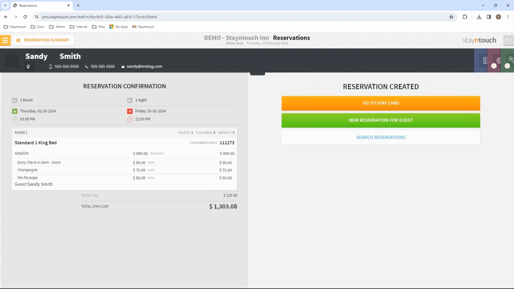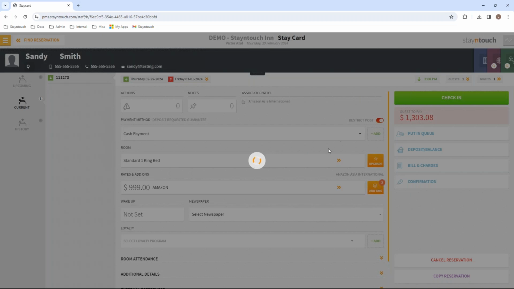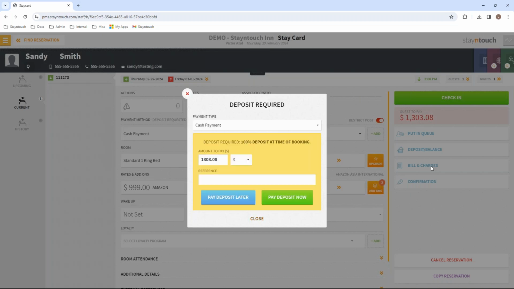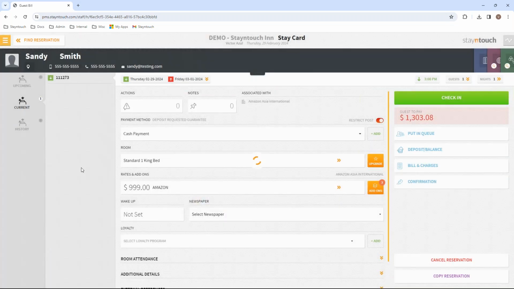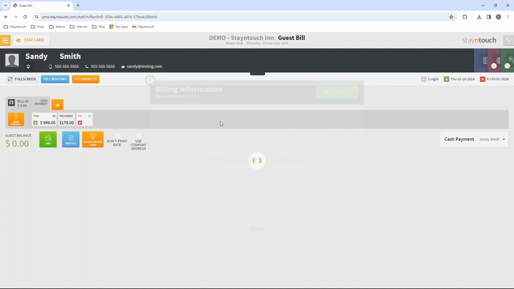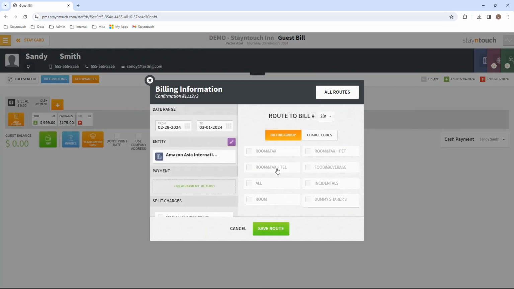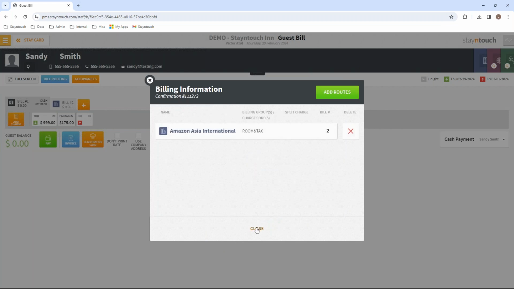Now I'm going to set up the routing rules. If I select bill and charges, then go to bill routing, and add routes to Amazon. Room and tax are going to be routed to the company. So I'll go ahead and save the route.